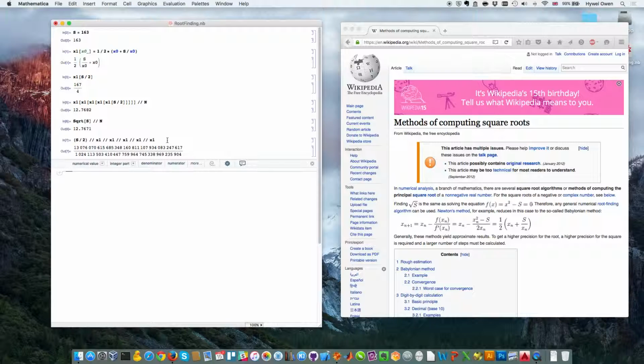I can run that again, and if I just put a backslash backslash n on the end, I get the answer. So what I could do is I could just copy, and I could paste like so. And I get successively better and better approximations to the square root of 163.